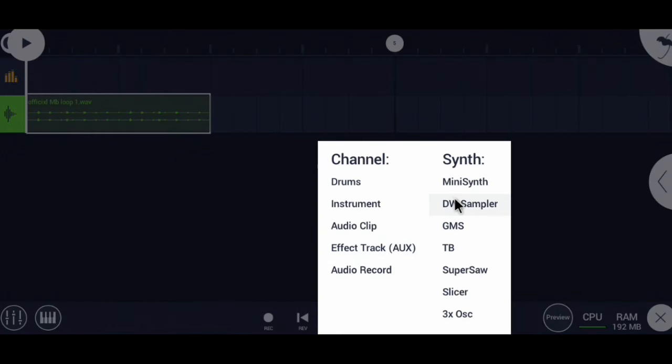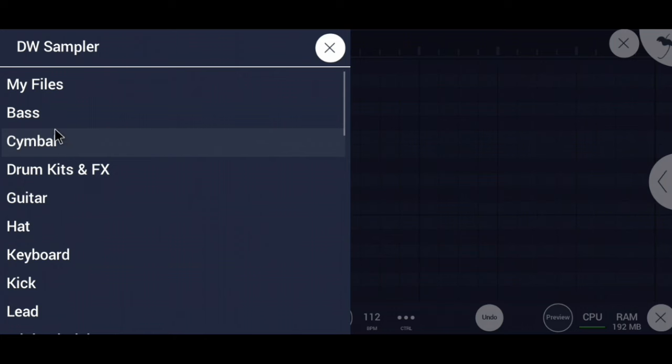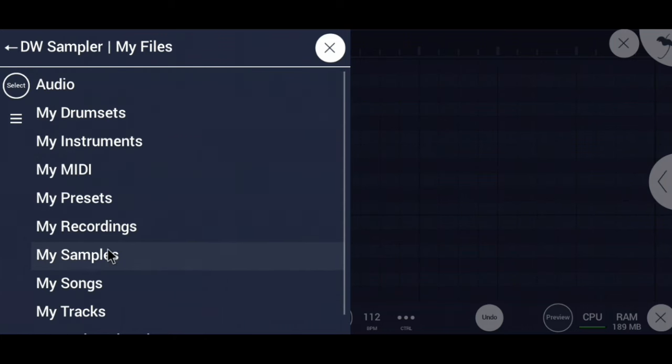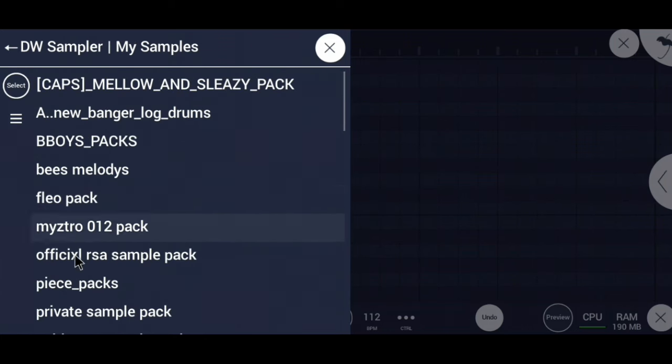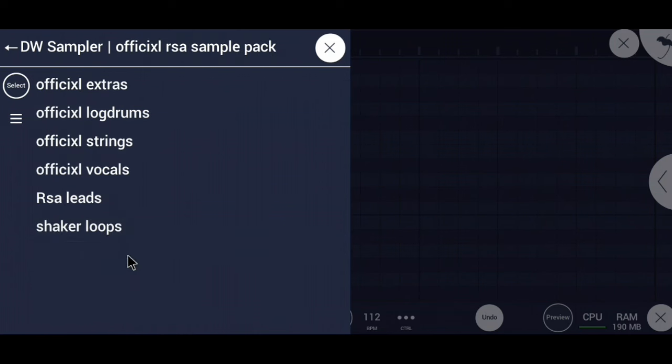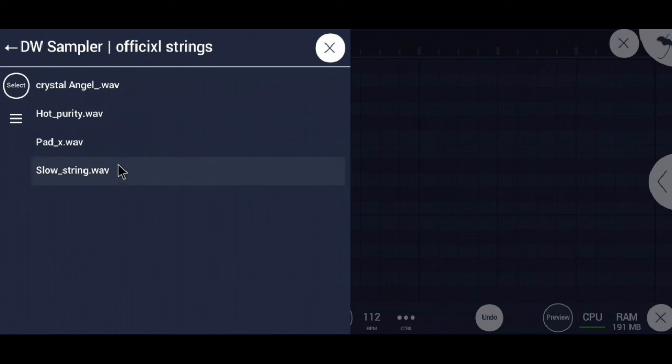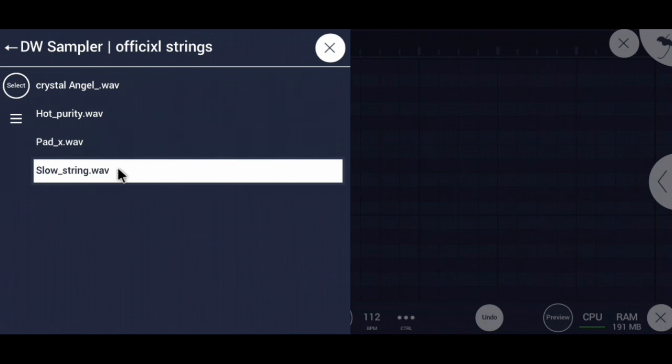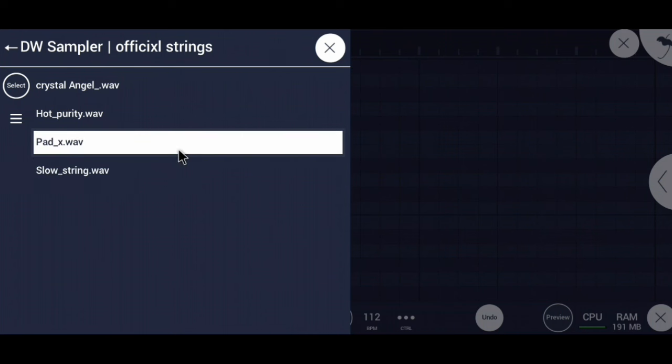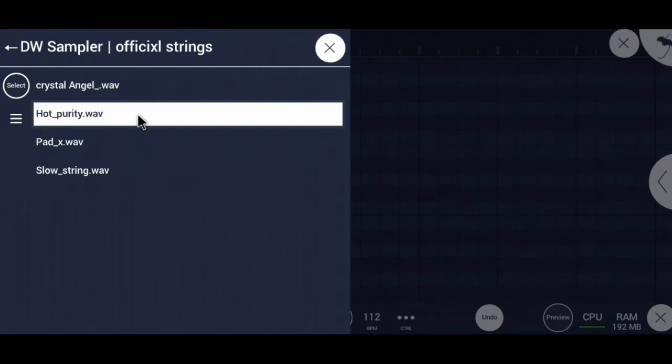We're gonna go into DW sampler this time. Let's go into my files. We're gonna go into my samples. We're gonna hit the official RSA sample pack. Let's go into strings this time. Okay, let's find a nice string in here. Okay, that sounds nice. Okay, I'm gonna go with the hot purity string.